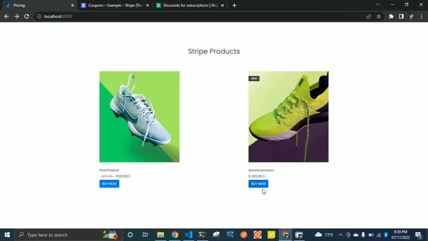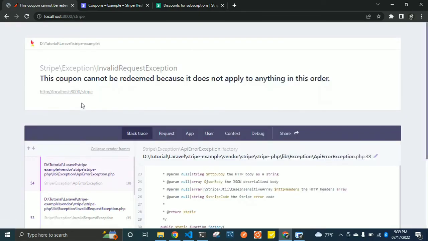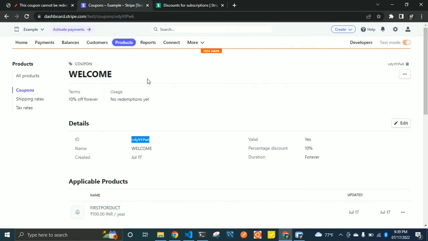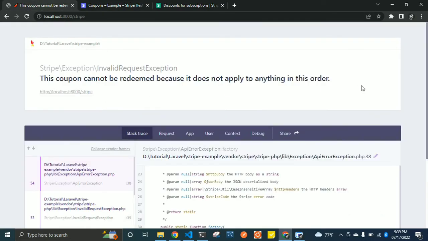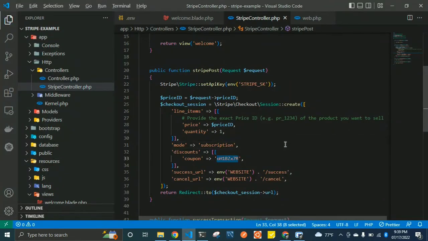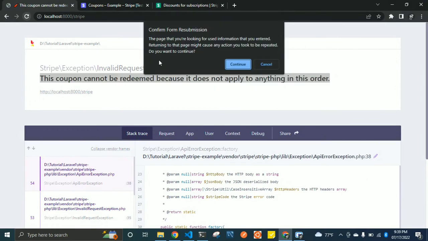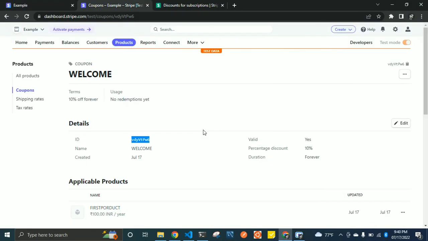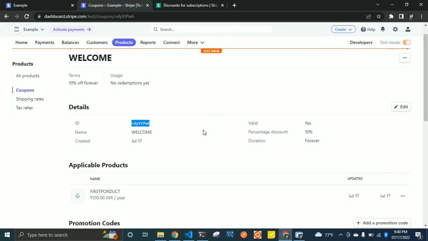Okay, let's test the second product. Now this is returning an error. Why? Because we applied this coupon only for the first product. Okay, so that's why we are getting this error. So we undo and apply the other coupon which we implemented for all the products, then it will work fine. This is how we can implement Stripe payment in our Laravel project using subscription and coupon. Okay.